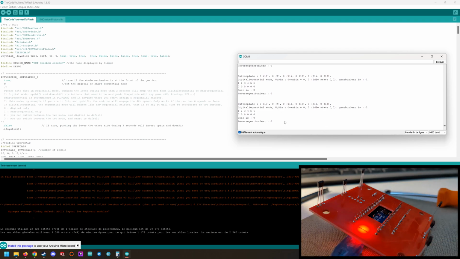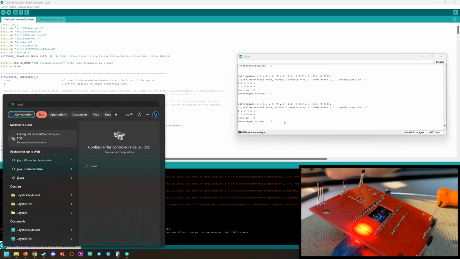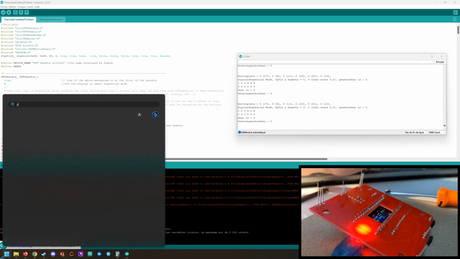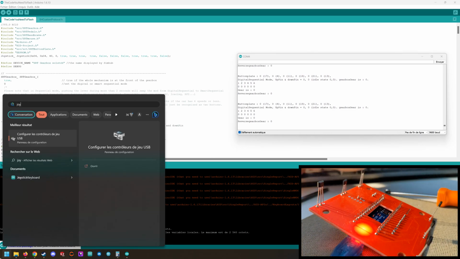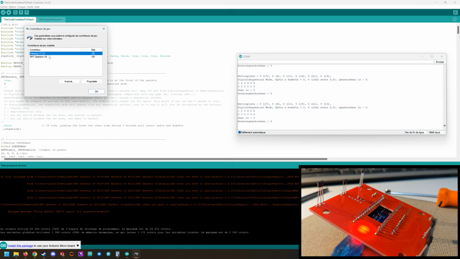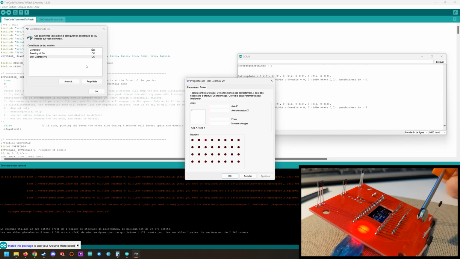You can also check in the joystick manager if it's working fine. So SRT Gearbox version 9, and here you place your magnet and you can see that it's working well.